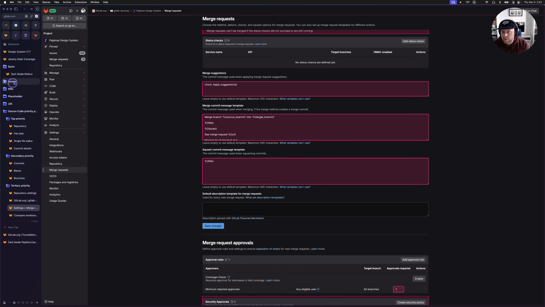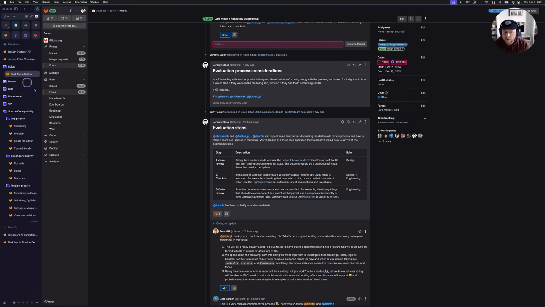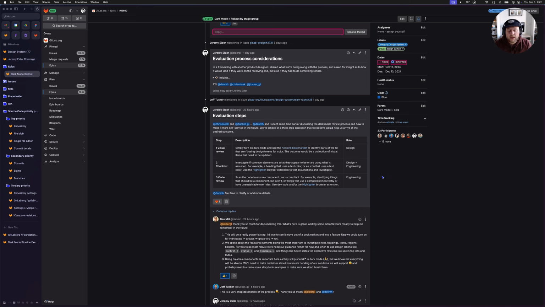So I hope that helps. That's just a quick walkthrough of these evaluation steps: visual review, checklist, code review, what the visual output looks like, how we're approaching these. And we'll get more into this as we start providing reviews to teams and going from there.